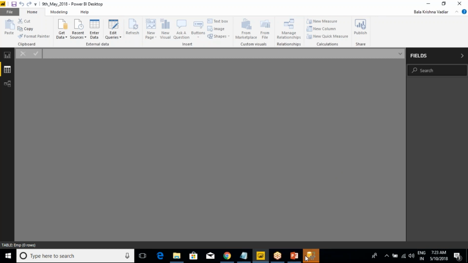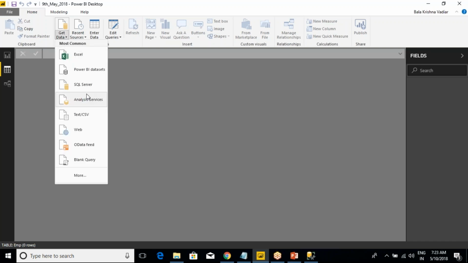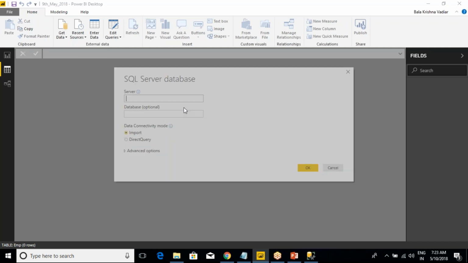I hope you understand the major difference between import and live query, I mean direct query. Let's move on. The next one is Get Data. Click on SQL Server. Right now I will show the import method. Later we will discuss Edit Queries.